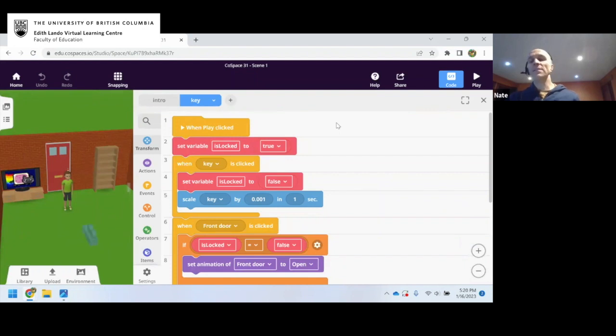So when play is clicked, that is always at the start of your code. You can't remove that, because when you click the play button in the top right corner, that's what sets your code off to run. So that always stays there. What you don't want is repeating code. So you don't want when key is clicked in one and then when key is clicked in another, because it will only work on the most recent piece of code. So your code just won't work the way you want it to. But other than that, the when play is just a common piece of code that always stays there at the top.